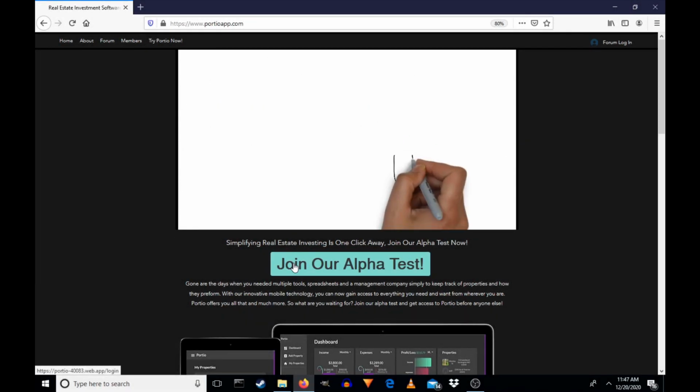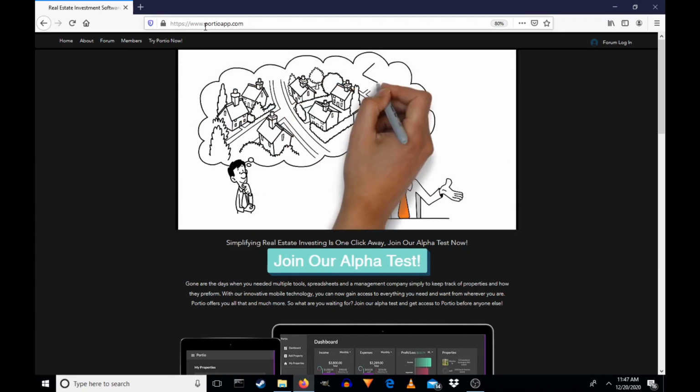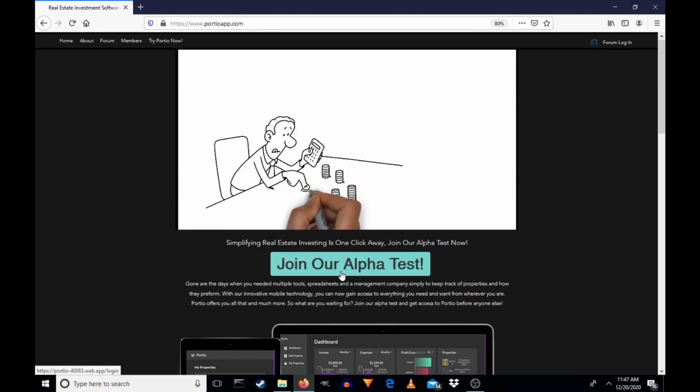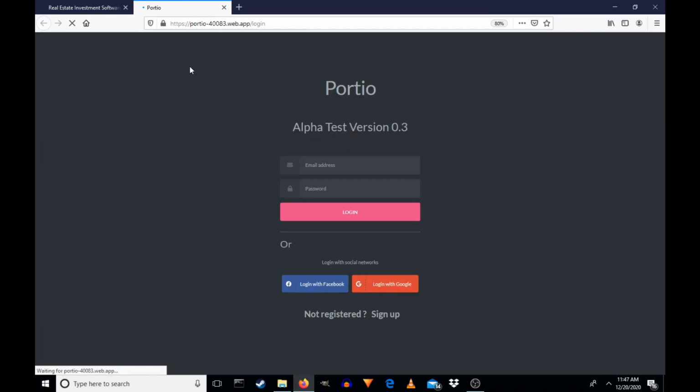So to begin, we are going to start by logging into the app. You can find that by going to our main website at www.portioapp.com. You can click this large button asking you to join our alpha test. Clicking on that will actually take you to the login of the software. Go ahead and create an account if you're not already signed up. If you are, go ahead and log in. I'm going to do that now.